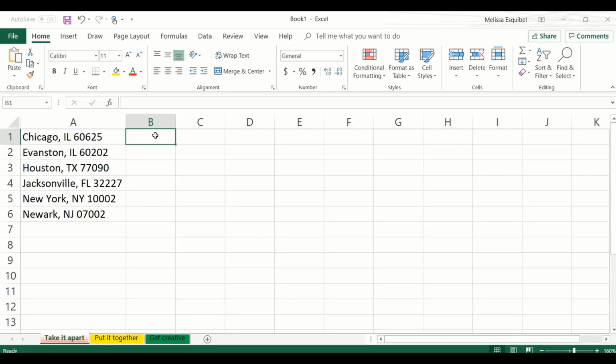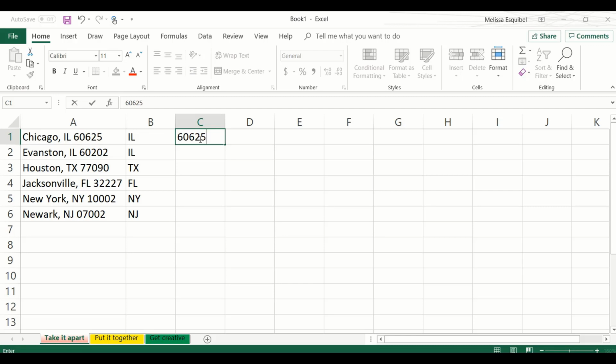Now a couple of things can go wrong with Flash Fill. So let's say, for example, you have two repeating states. Well, you won't get the list to pop in. Go ahead and type in the second one, and then the third one just type in the first letter and you'll get the list.